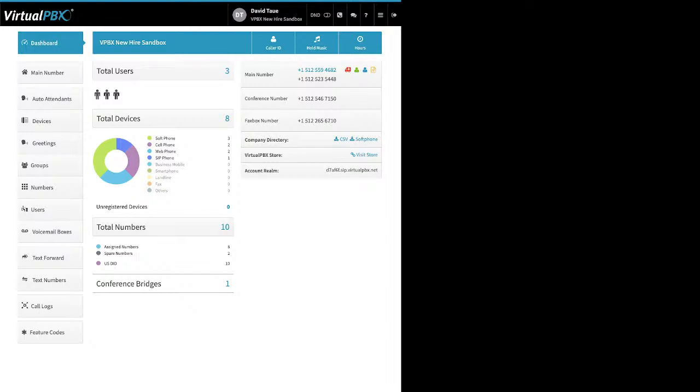And I have a couple splits here. So first up, I have assigned numbers and spare numbers. Assigned number means it's in use, right? Someone can dial that number and expect to speak to someone, leave a voicemail, join a conference, or send a fax, right? Spare number, I'm not currently using it.